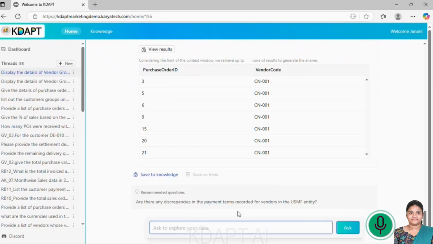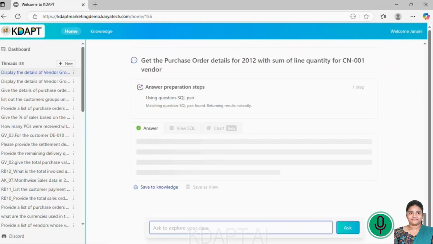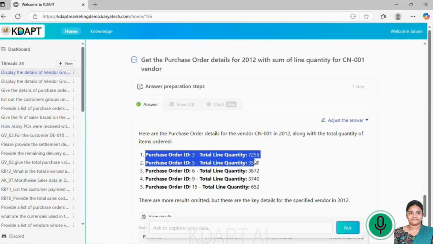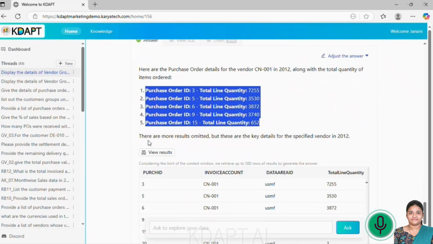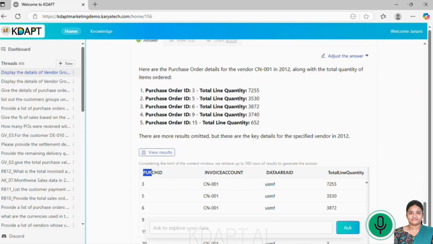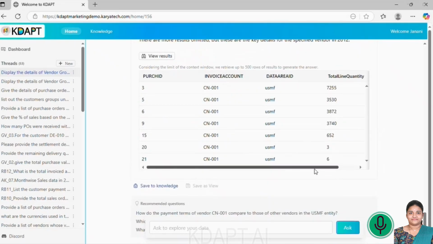Now, let's add some more filter layers to KDAPT. Let's ask for the purchase order details for 2012 with the sum of line quantity for the CN001 vendor. KDAPT recognizes the filter for the year, the vendor ID, and the need to aggregate line quantities. You can see how KDAPT can process multi-layered conditional querying effortlessly and still return clear results.